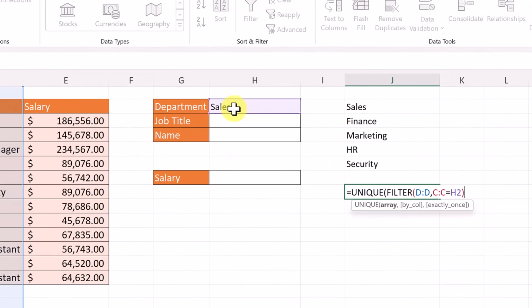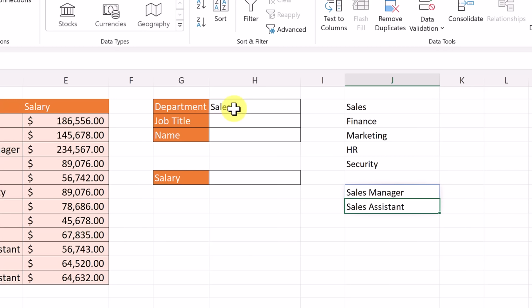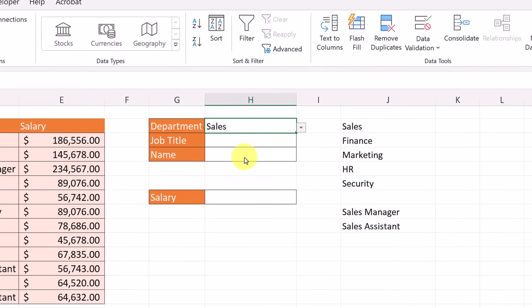So that's one bracket. We have to add another bracket because we have the two opening ones there too. So I'm just going to hit enter. And you can see, since I have sales, now it brought back sales manager and sales assistant. If I drop down and go to marketing, it brought back these two.